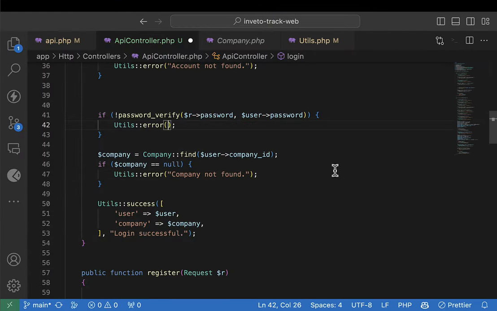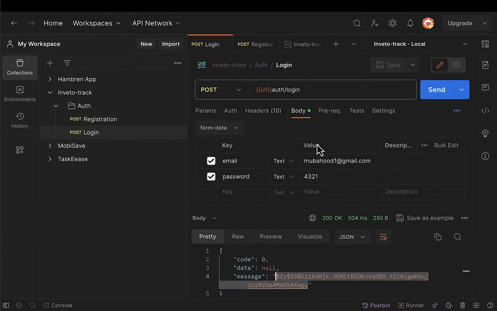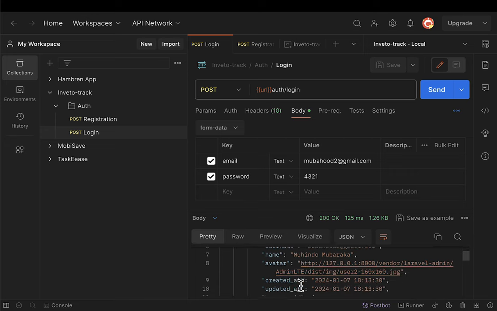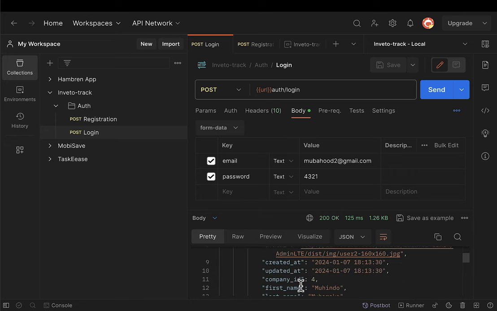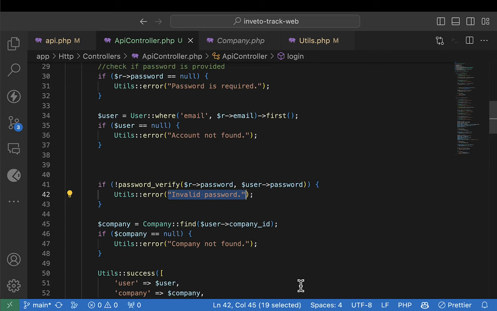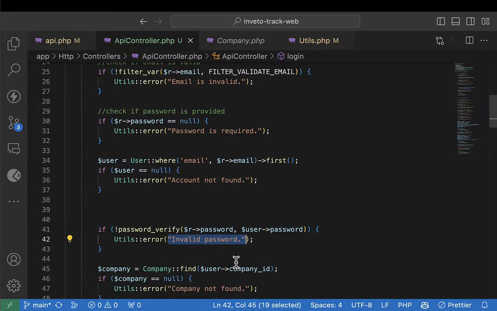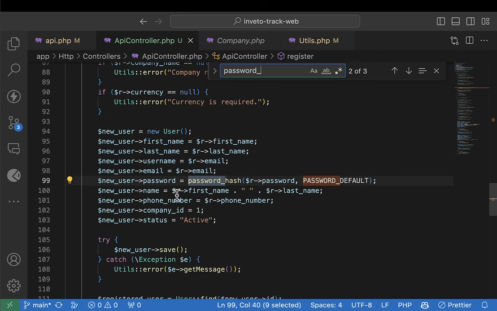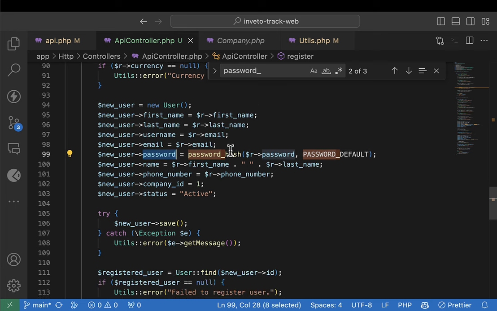Okay. Okay, let's try. So you mean that you're not hashing? Did you change the password? It means that you're not hashing the passwords properly. Okay, so let's see how we did the password hash. New user, password hash. Let me pass the default. Let me try and see.